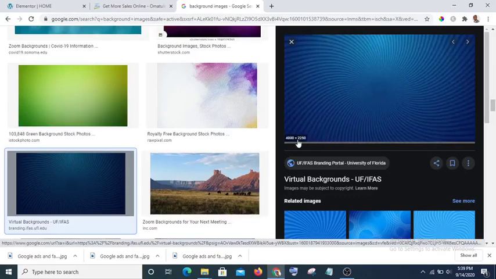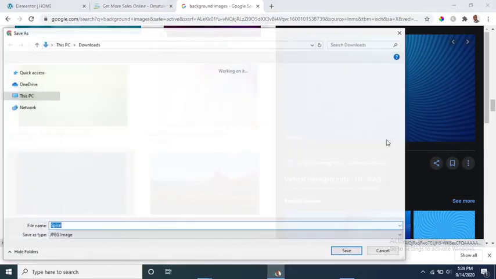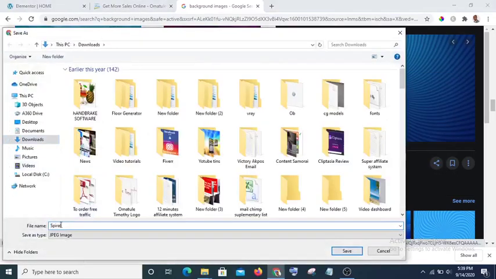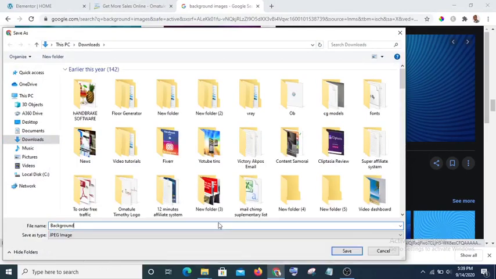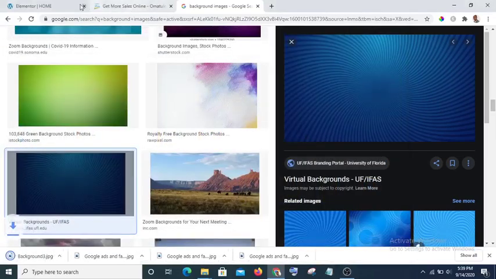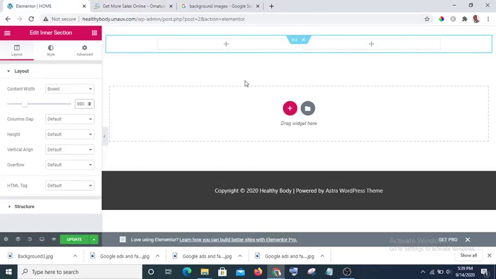and it's large enough. It's 4000 pixels by 2.25. So I'm going to save it. If I save it in my documents, I will save it as background. Background 3 and save. Okay, now I can go here.